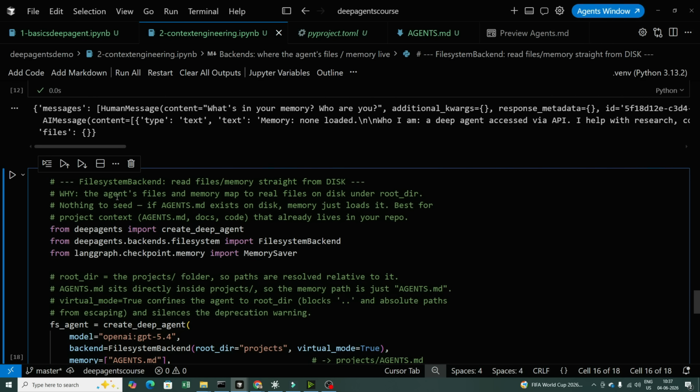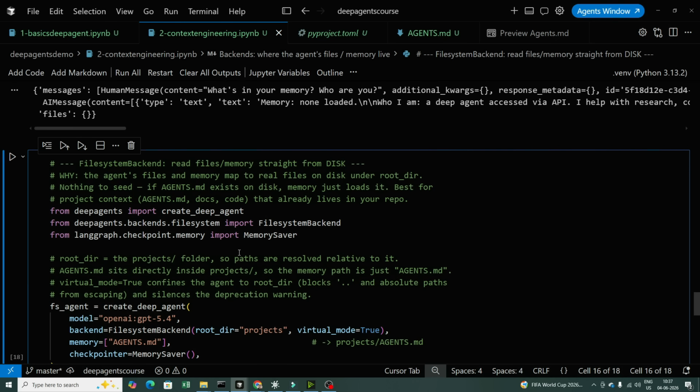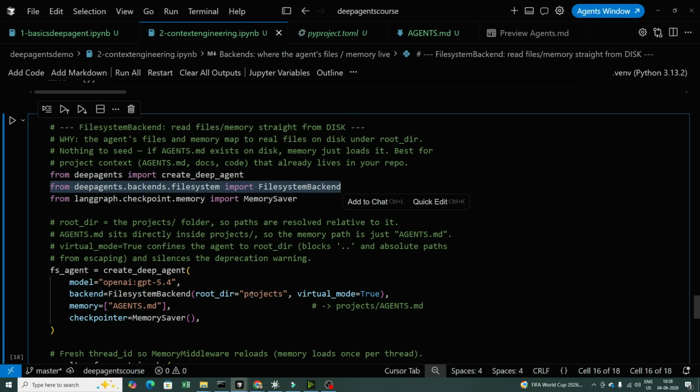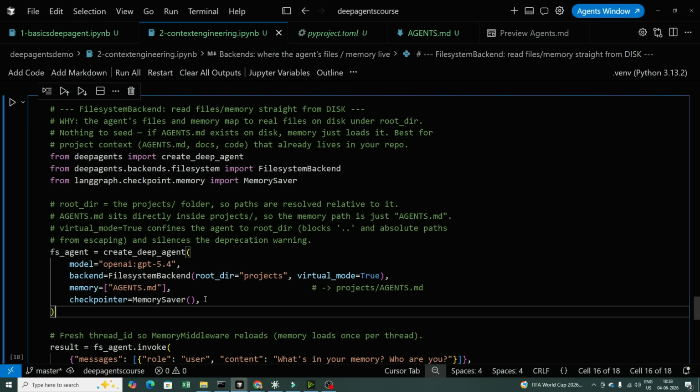So this is the code. Here you can see file system backend reads files slash memory straight from the disk. Why? The agent files and memory map to real files on disk under the root directory. Nothing to seed. If agents.md exists on the file, memory just loads it. Okay. So for this, we will be importing from deepagents.backend.file system, import file system backend. Root directory, I will be giving it over here. See, inside this backend, there will be file system backend, root directory will be projects. And inside the projects, I have this agent.md file. And checkpointer will be memory saver. So whenever things are basically getting saved, it will probably go ahead and directly pick it from the disk itself.